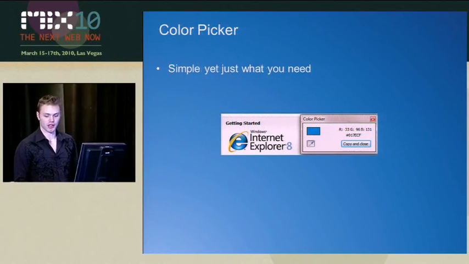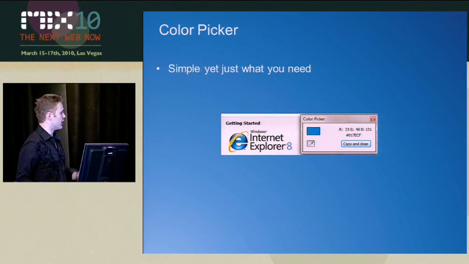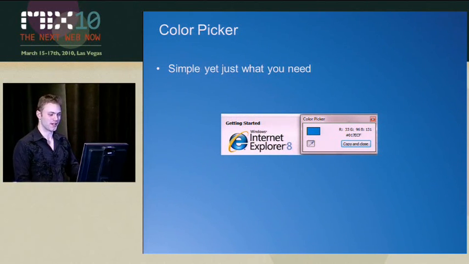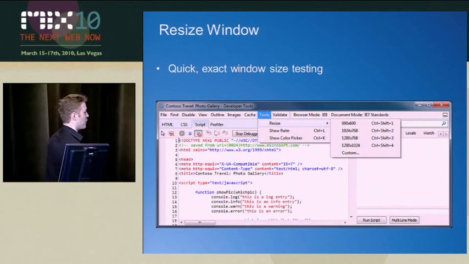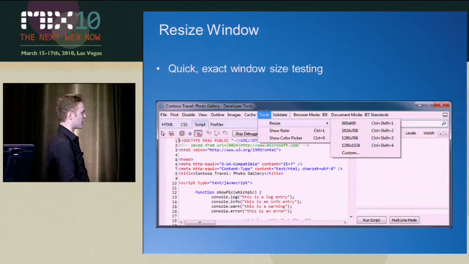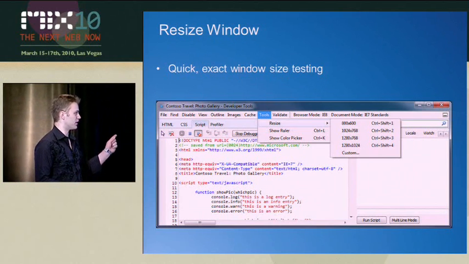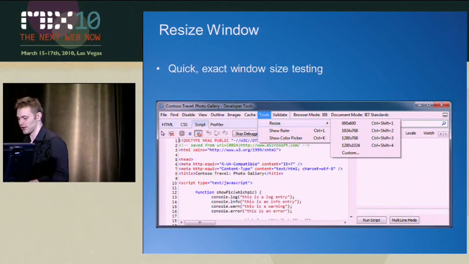And one last little thing: the color picker is something that I find pretty nice every now and then when I just need to match an element here or there and put it into my site as is. And then one last thing. If you want to simulate how your site will look on different monitor sizes, there aren't too many ways that are easier than just using the resize functionality there.